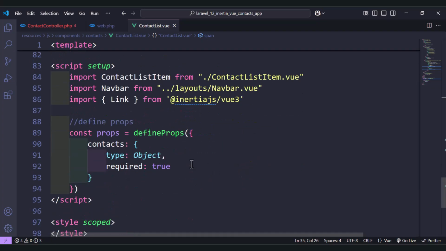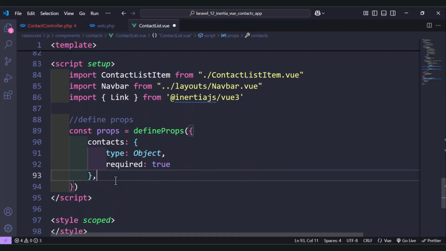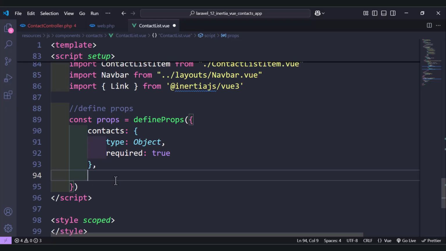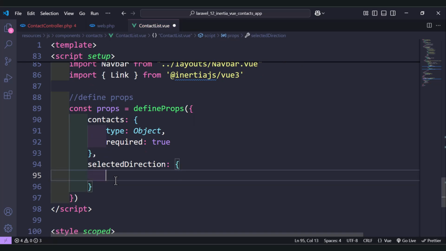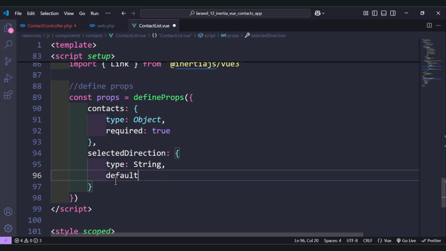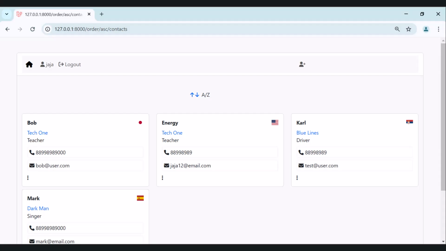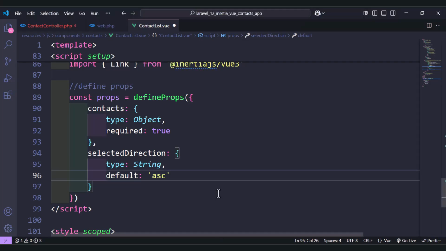And let's move down. Here we need to receive it, so we need to receive selected direction. Selected direction will have the type, and the type here is string, and we need to give it a default value, okay? So the default value will be ascending. So by default the contacts will be ordered ascending, okay?